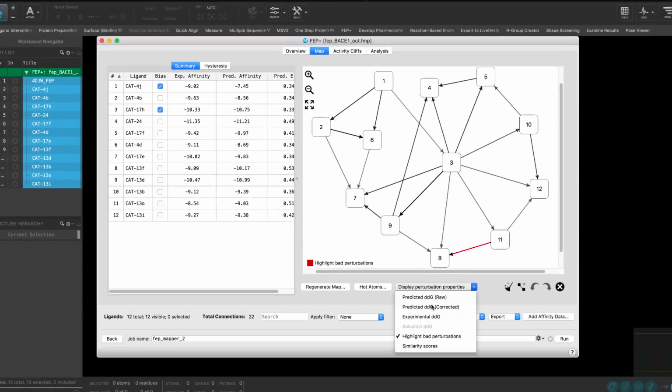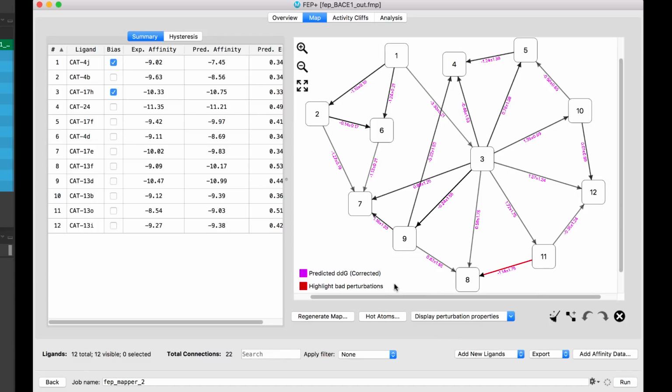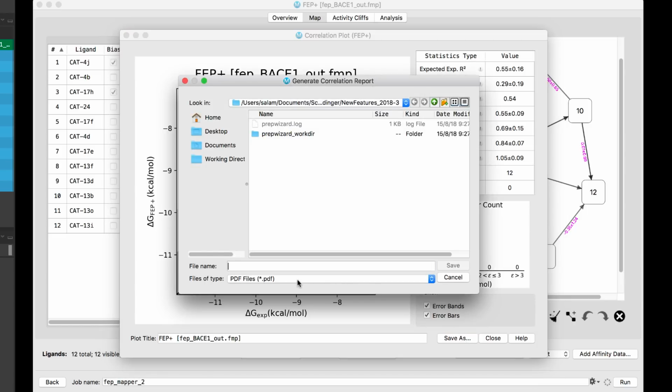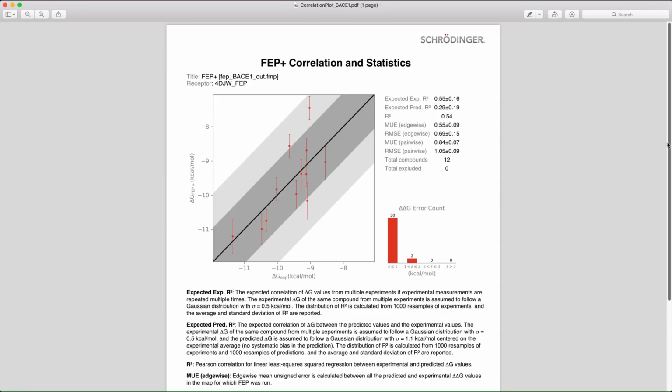The FEP map also displays a handy legend for displaying the perturbation properties. Alongside the correlation plot is a histogram of the FEP Plus edge error magnitudes of the delta delta G. This allows users to quickly see whether any predictions are outside the mean error. Also, the exported plot is now formatted as a PDF, with useful information included below.